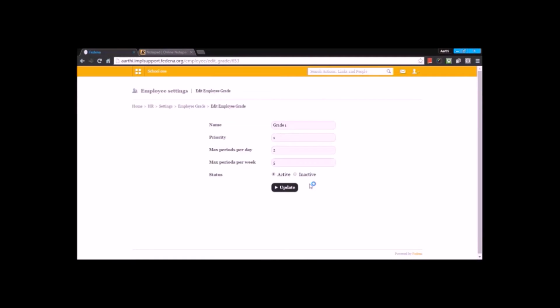As the priority decreases, the number of periods per day and the number of periods per week increases. So here you can see I've given a grade name 1, and that means the priority level is high. That means I'm giving a priority level of 1, and in general, institutions have these high priority employees who take very few classes per day and per week.